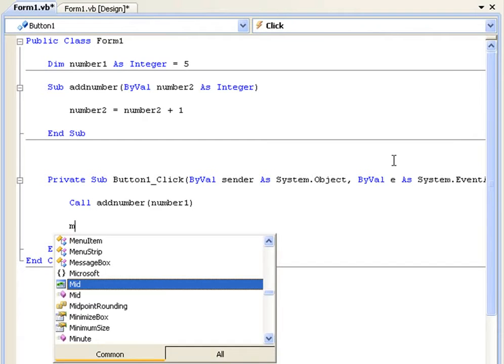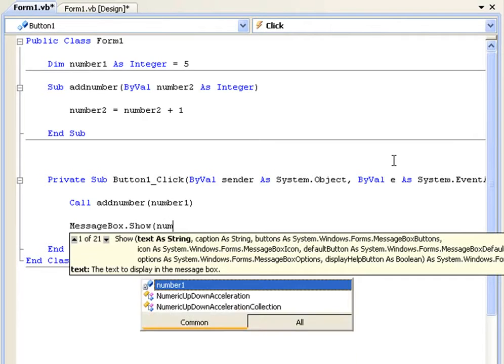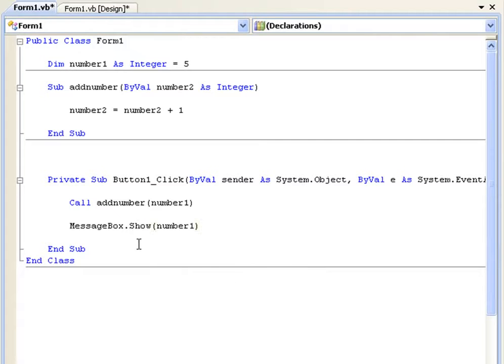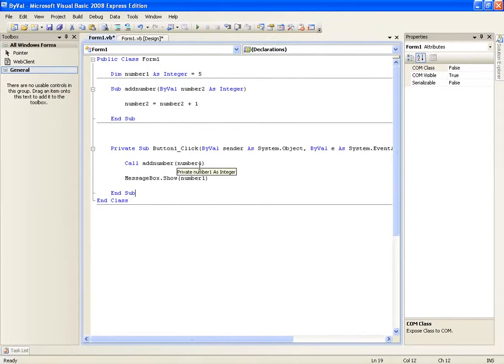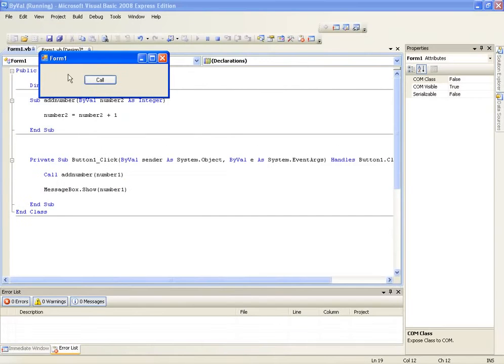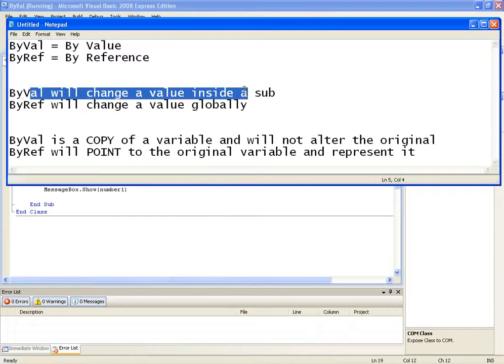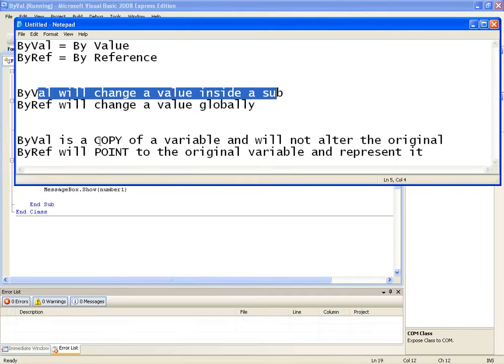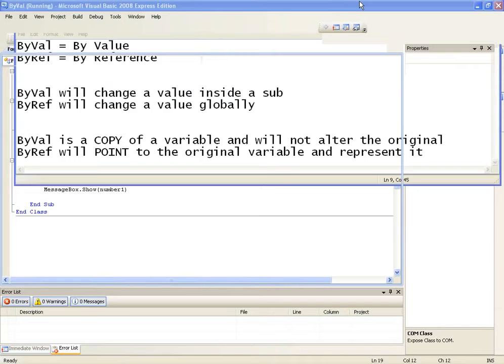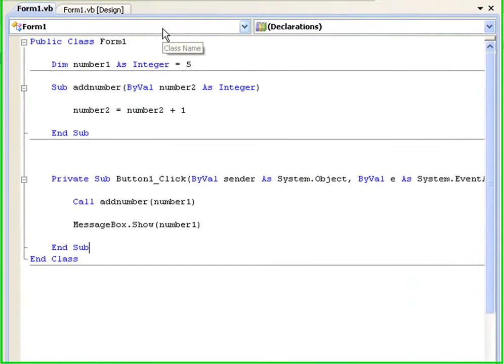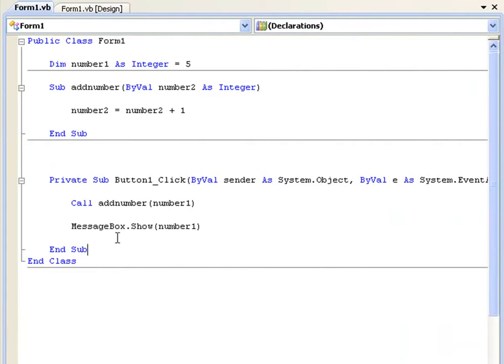So let's go down here and type messagebox.show number1. So anyone who didn't really understand that must be thinking, okay, we've called add number, and that's going to add 1 to number1. So this should messagebox 6. So let's see what happens. Now see, it's messagebox 5. If we go back to the notes, ByVal will change value inside the sub only. ByVal is a copy of a variable and will not alter the original. So when we're using ByVal, the value outside will not change.